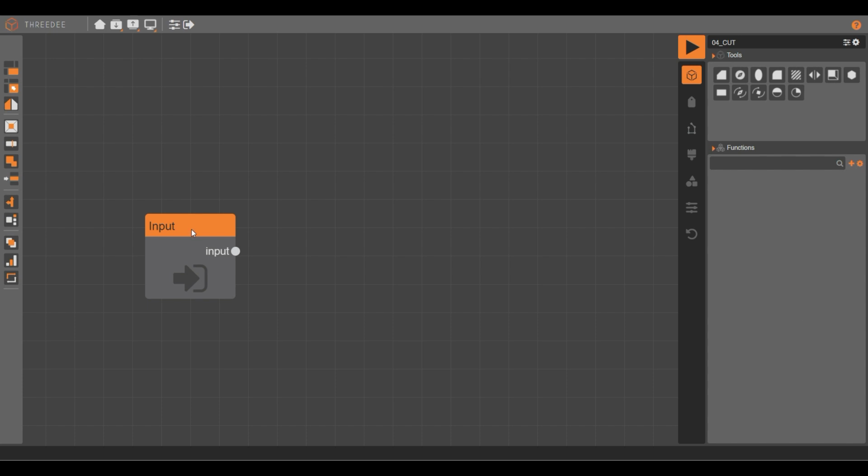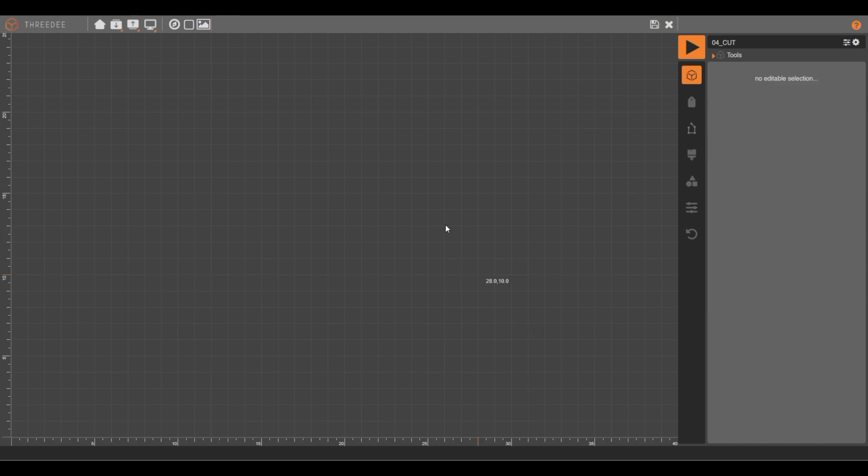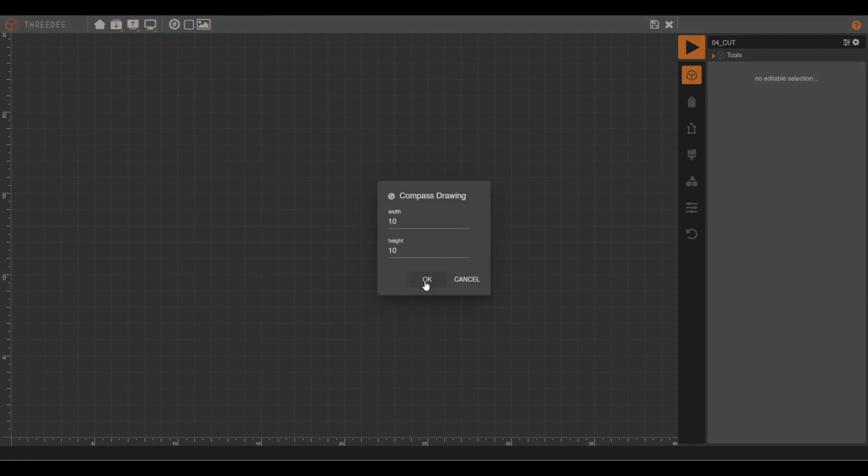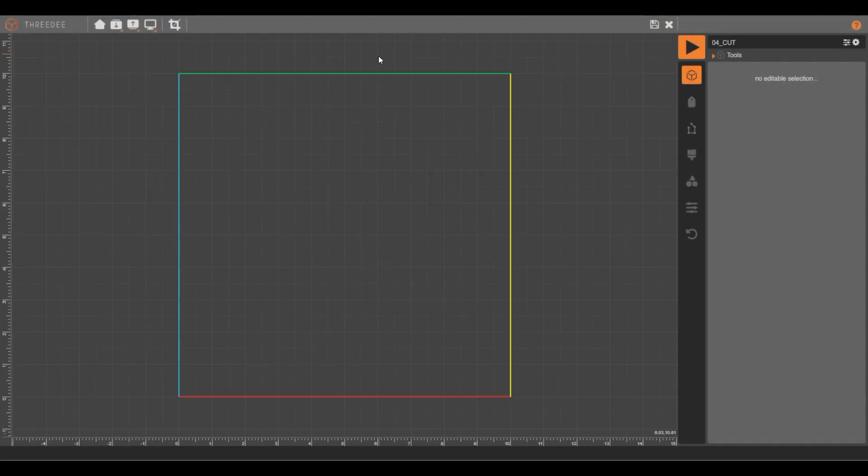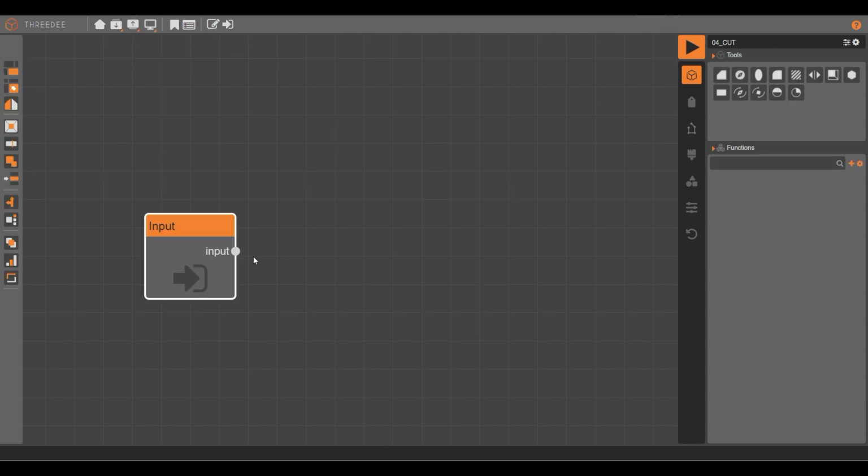For example, we're going to start with a simple sketch for our lesson here, a 10 by 10 sketch with the labels on its edges, north, south, east, and west, the default labels. And we're going to perform a cut.